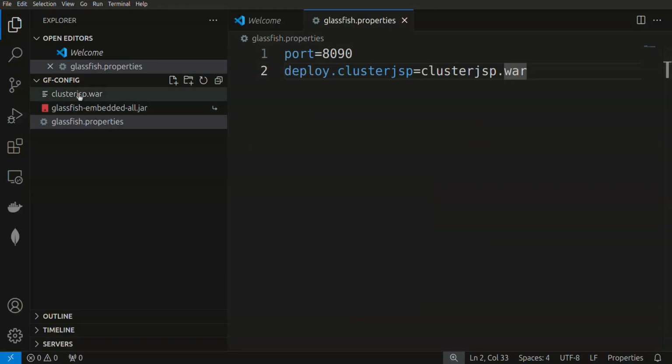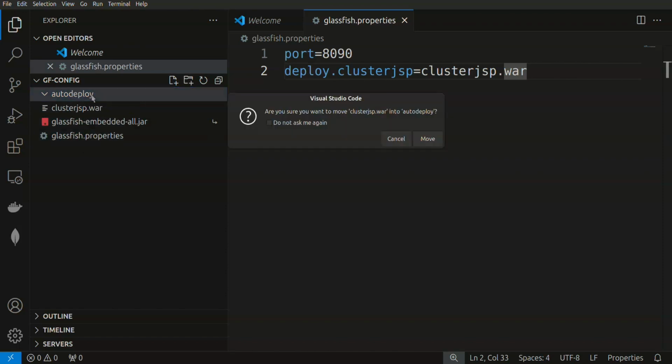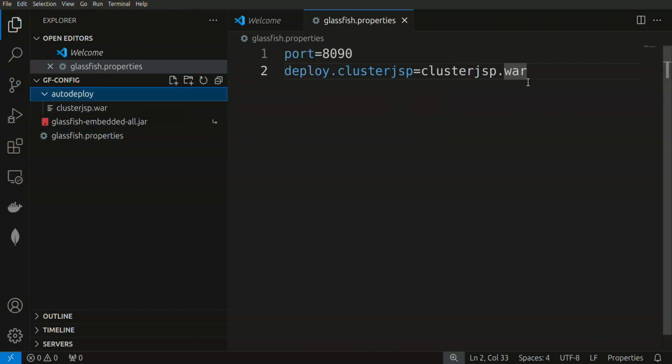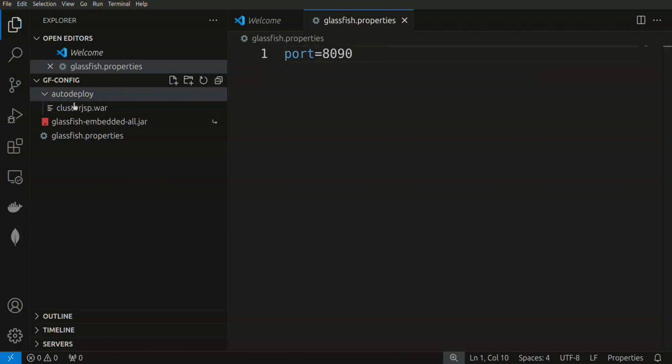We can even simplify the config. If we move the application to the auto-deploy directory inside the working directory, GlassFish Embedded will automatically deploy it. No need to instruct it via a property in the config file or on a command line. With this, we can even rename the application file or add new applications to deploy without changing the config file. We just drop the applications into the auto-deploy folder and run GlassFish Embedded.